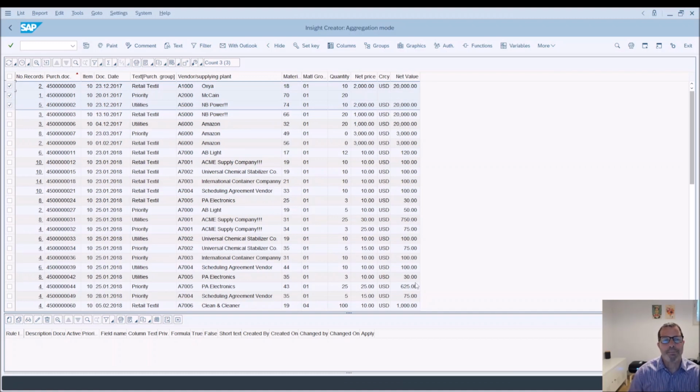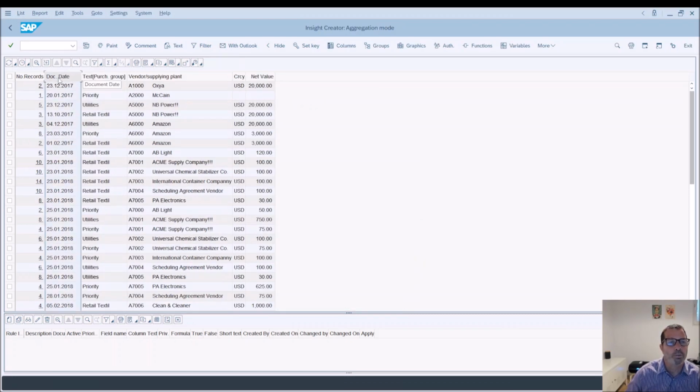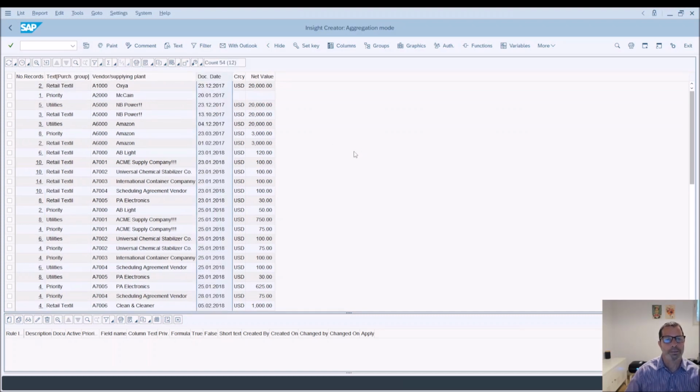So let me organize this list quickly, so we'll be able to work with it. I'm going to hide this one and these records. I'm going to move the date over here. Okay, and I'm going to save the layout.